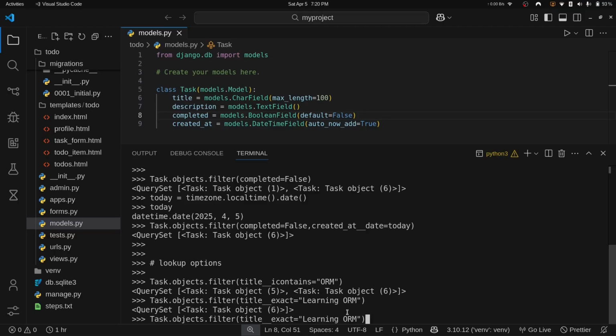Similar to this, we can check if the task was created at today. And there are a couple more lookups that you can explore.